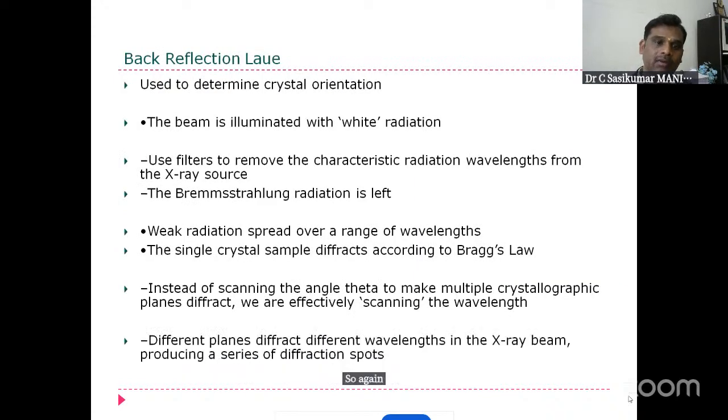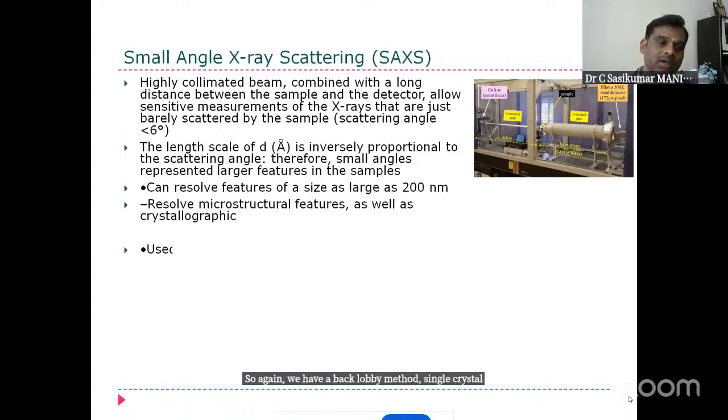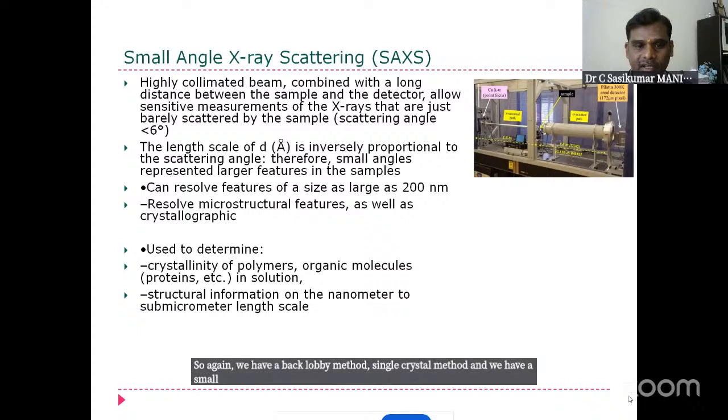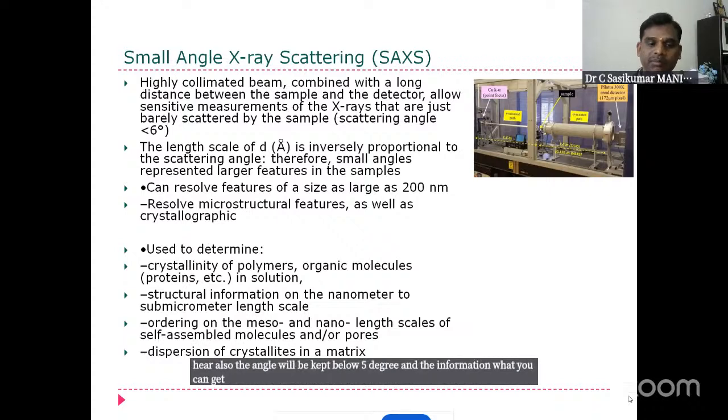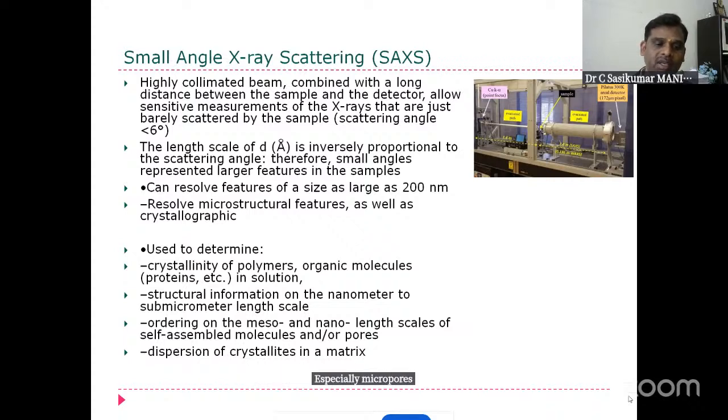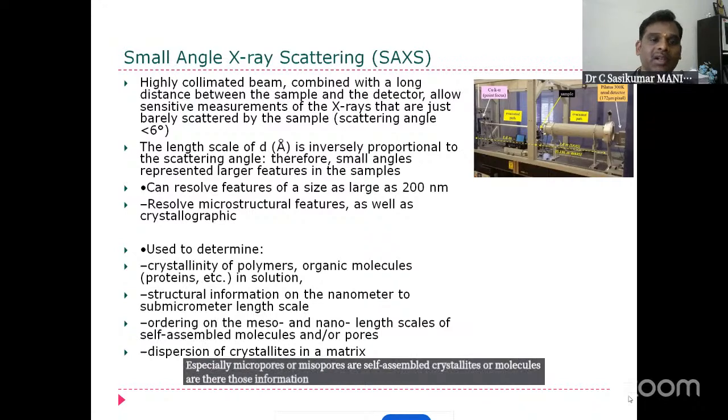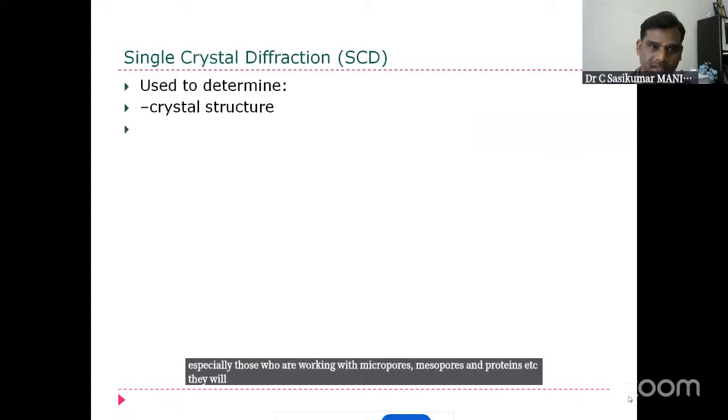Again, we have the back Laue method, the single crystal method, and we have the small angle X-ray scattering method, where the angle will also be kept below 5 degree. The information you can get is mesoscale order and defects, especially micropores or mesopores, or self-assembled crystallites or molecules. That information you can get from small angle X-ray scattering. Especially those who are working with micropores, mesopores, and proteins, etc., will be using this kind of arrangement.